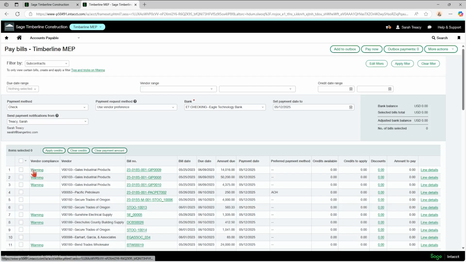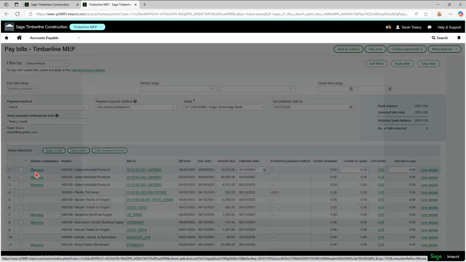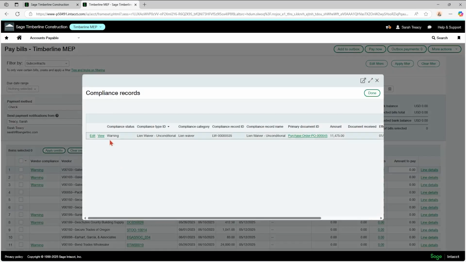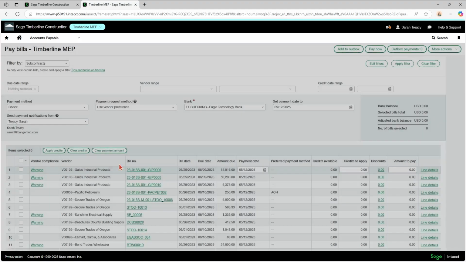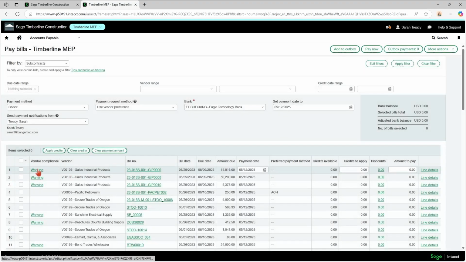This warning that I see here is my vendor compliance. So I have vendor compliance set up to warn me in AP if a vendor is out of compliance. So if I click on this, it's going to show me that this particular vendor has an outstanding lien waiver. I haven't received that lien waiver from them, so they're out of compliance. A warning in vendor compliance can be overridden, so I can still pay this vendor. It just is going to tell me that there is an issue with their vendor compliance. If it was an error, I would not be able to pay this vendor.